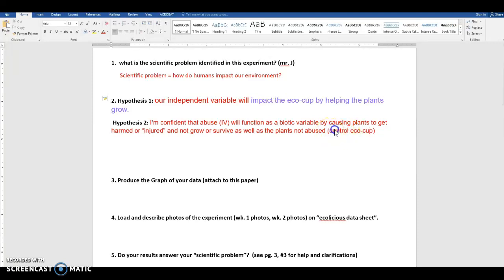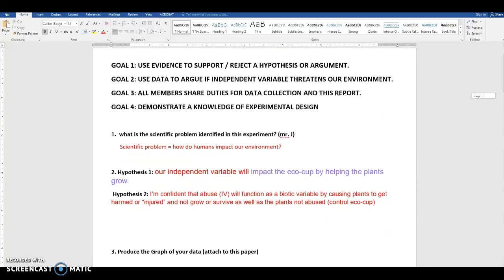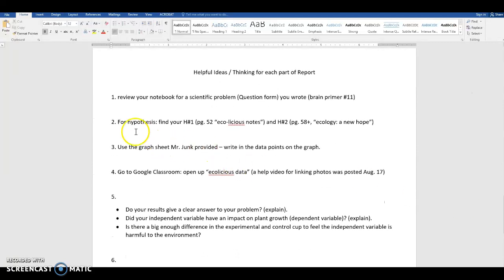The one that we didn't abuse, or the one that we didn't apply an independent variable to, is called the control eco cup. So just to recap, we have in this video gone over the goals. We've addressed what the scientific problem was, and we've discovered, using these resources on page 3, how we can use this information to complete question 2 above. And we use this information to complete question 1 above, or task 1 in our report. Good luck, and the next video will cover the next questions and tasks.